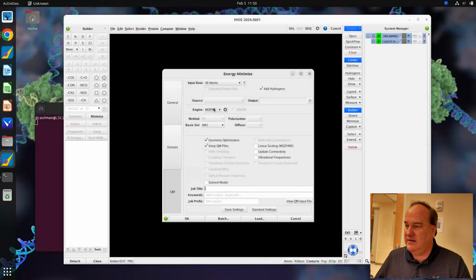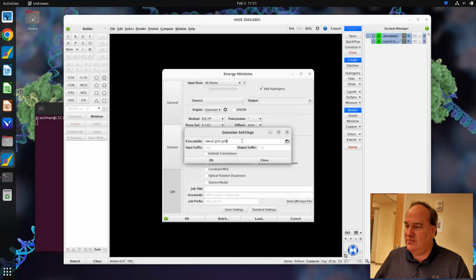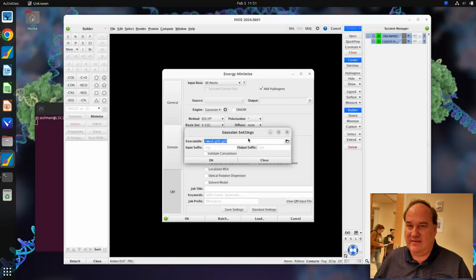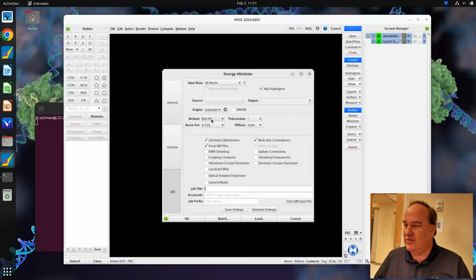I need to tell it that I'm using Gaussian. This little wheel here, you shouldn't have to do this every time, but this right here tells me the path on my system to the G09 Gaussian direct executable. So that must be set in order to generate the Gaussian input, right? So click OK. I'm going to do a simple Hartree-Fock optimization. I'm going to use the 6-31G basis set with polarizability as just a single star. I think that's sufficient for this demo.